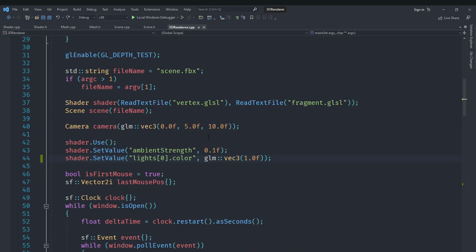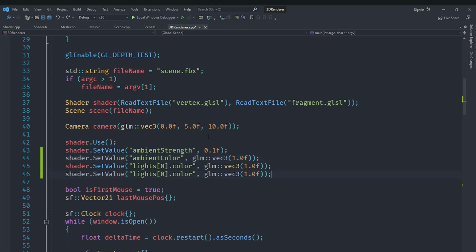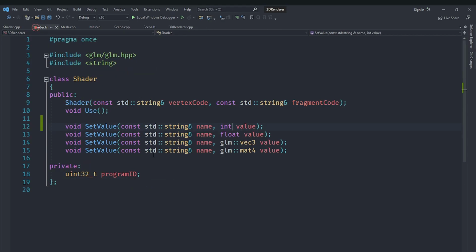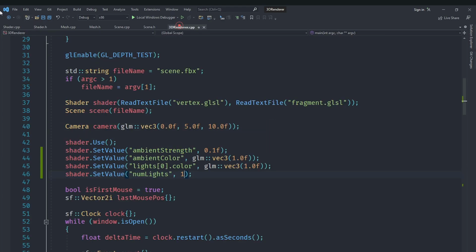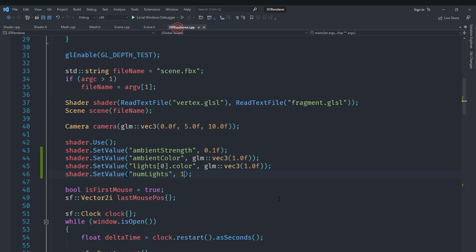And now let's run this. Now before we run this though, there are two things we need to make sure we do, which is that we set the ambient color, which was the new thing that we introduced, and also the number of lights, and we set the number of lights to 1. And the problem is that you need to make sure that you have an override for integers as well. So if I go under shader.h, you need to create a new set value override here, which takes an integer, or else it will try to set it as float, and that won't work. So we need to have another integer version here, and we'll use glUniform1i instead of 1f for setting that. And we need to make sure we set num lights to 1, since we only have 1 light, and set the ambient color, and we'll set that to white as well.